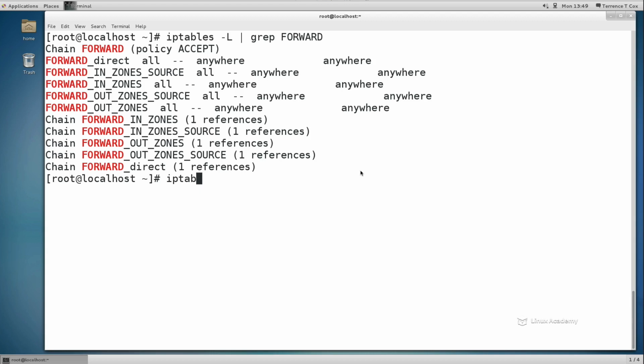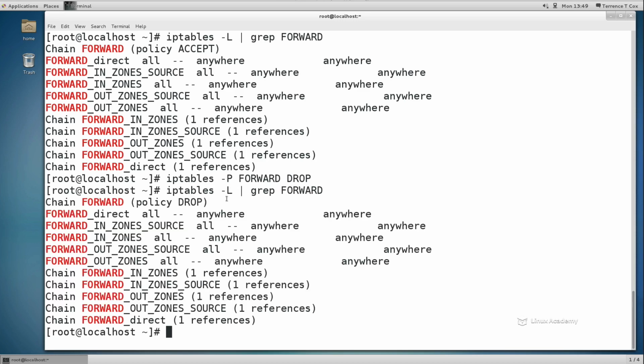So all we're going to do is an iptables -P FORWARD, and then we're going to change it to DROP. And that will apply immediately the drop policy for the chain FORWARD. And you'll see that that immediately changes the policy. But that doesn't do a lot of good, because now I have to go in and add all of the rules for the chain, and then I'm going to just drop them all.